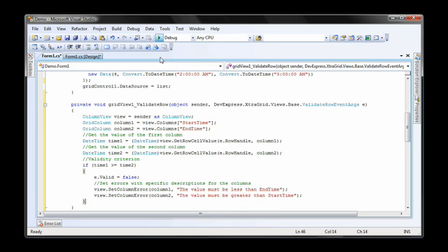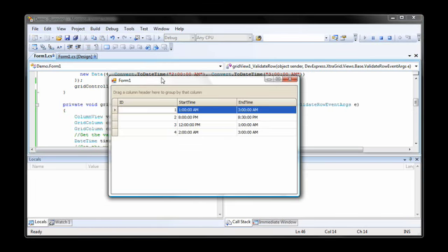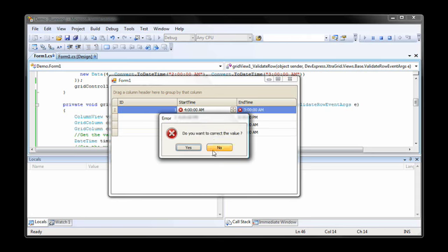I run the application. In the first row, I set the start time to a value that is later than the end time. When I click out of the row, I am presented with an error message asking me if I want to correct the value. This is a built-in functionality of the grid, but it's not very informative. If the data wasn't as obvious as in this example, the user would never know why the data needs to be corrected, eventually leading to frustration.